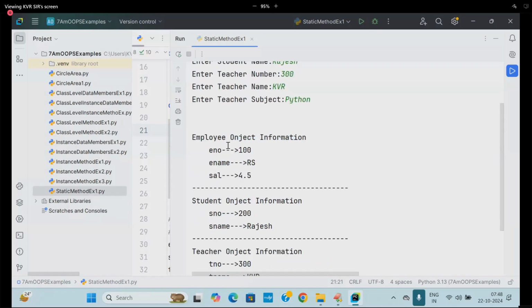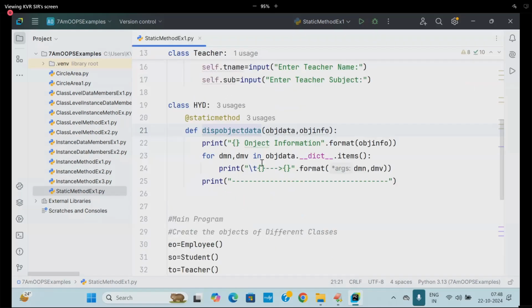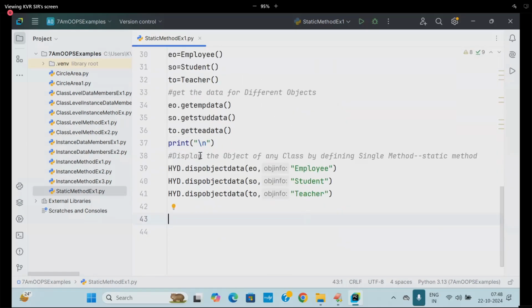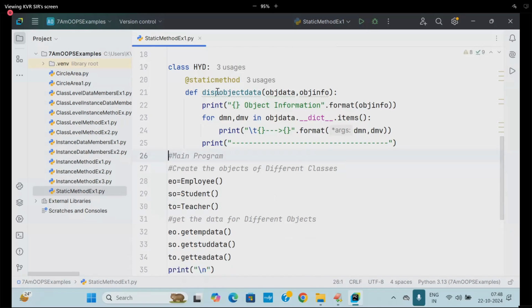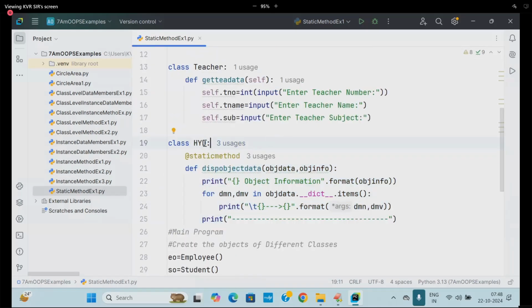Which method is displaying this? Static method. So what is the significance of the static method? One simple method is giving you all the objects' data, right or not? One method is displaying all the objects' data, irrespective of its type. Is it doing a universal operation or not? Universal operation, utility operation, miscellaneous operation, it will be done.